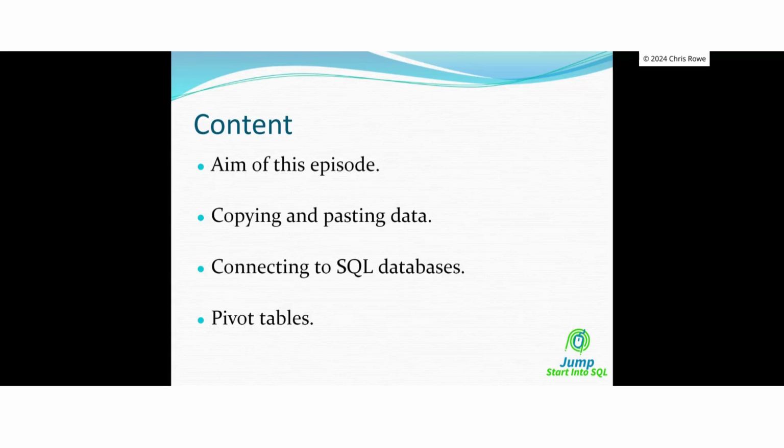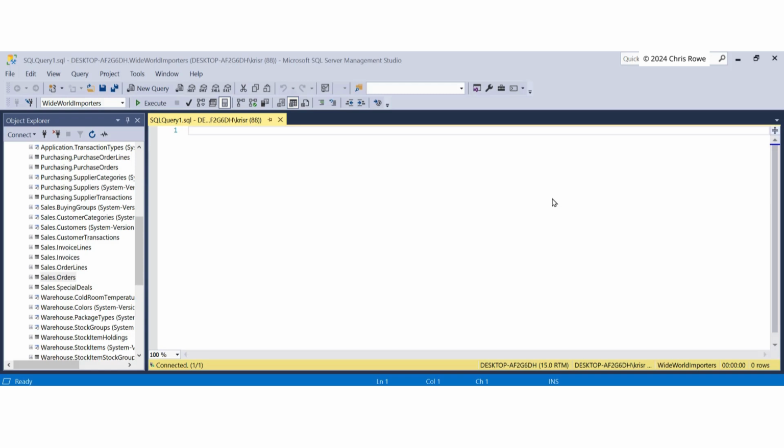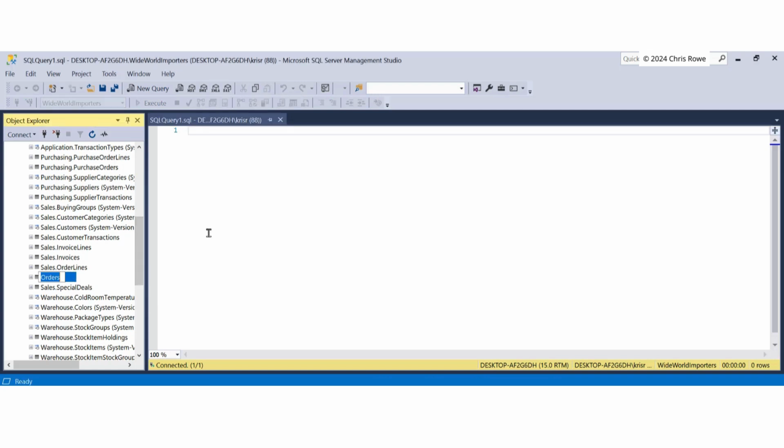Now before we head off into Excel, let's jump into SSMS, run off a quick query to extract some data from a table. Here we go, we're within SQL Server Management Studio. So let's check out Wide World Importers again, and what we're going to do is grab all of the orders from sales orders. We're going to run off a quick query, grab all the data from there, and we'll put it into our Excel document.